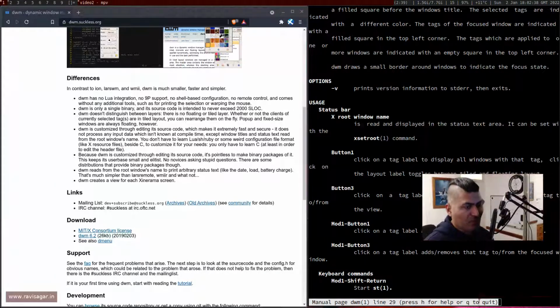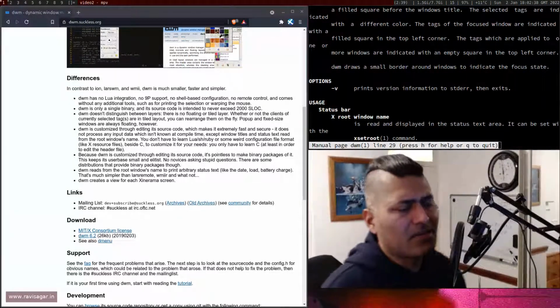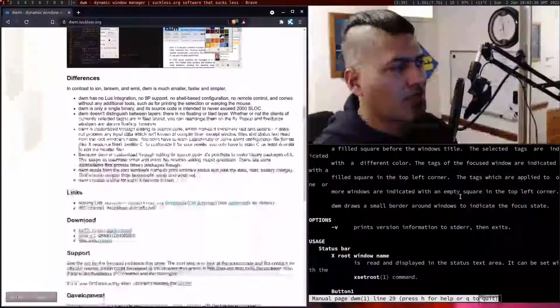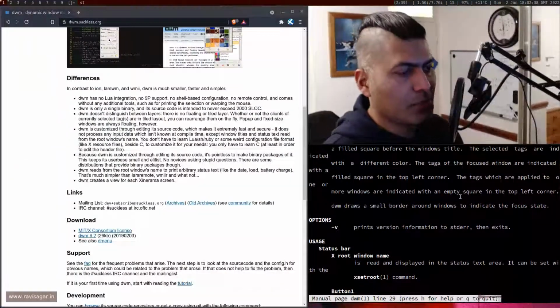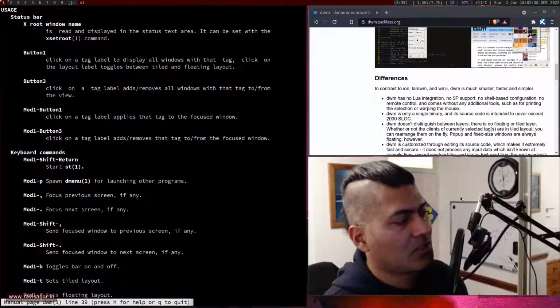But if I don't want to use it, I can press Alt and the window middle wheel key, and it will go back to the previous mode. And there are shortcuts, and if you want to learn about all these shortcuts, you can take a look at the manual of DWM, which will tell you.